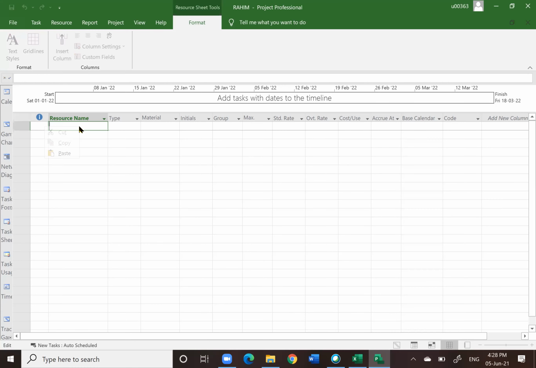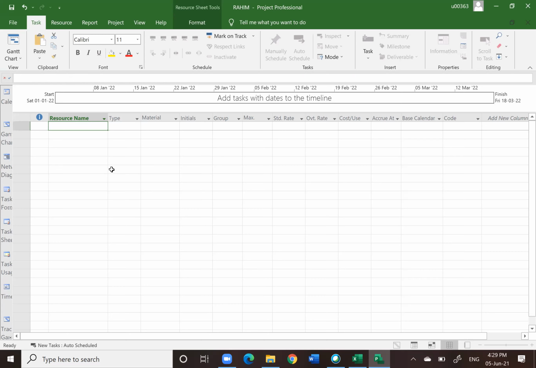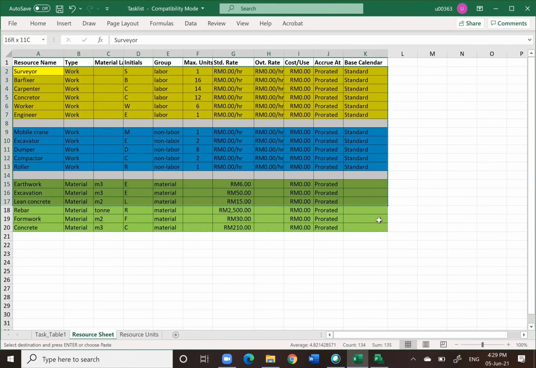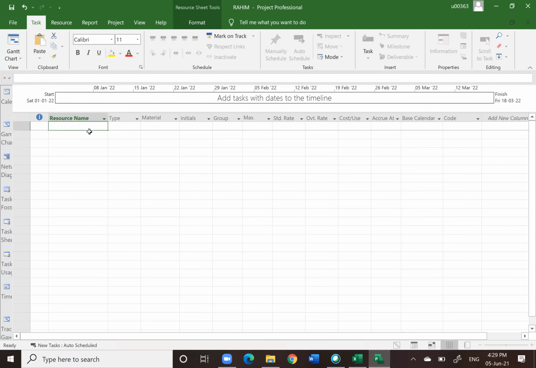the first space there, and click paste. Why is it not working? Something is wrong there. Let me go back again. Copy and then paste.